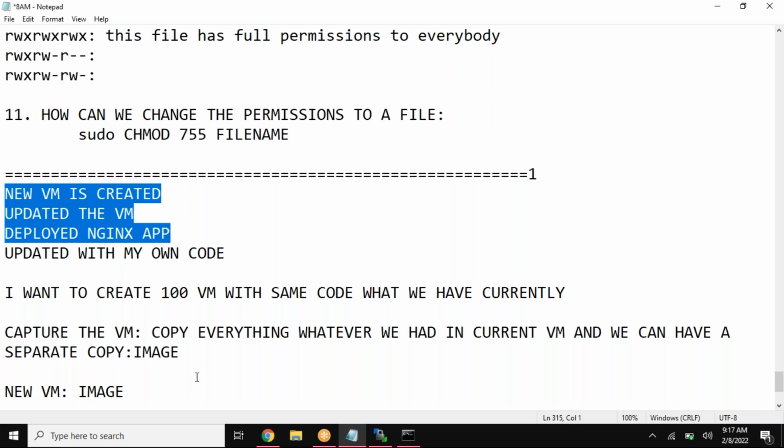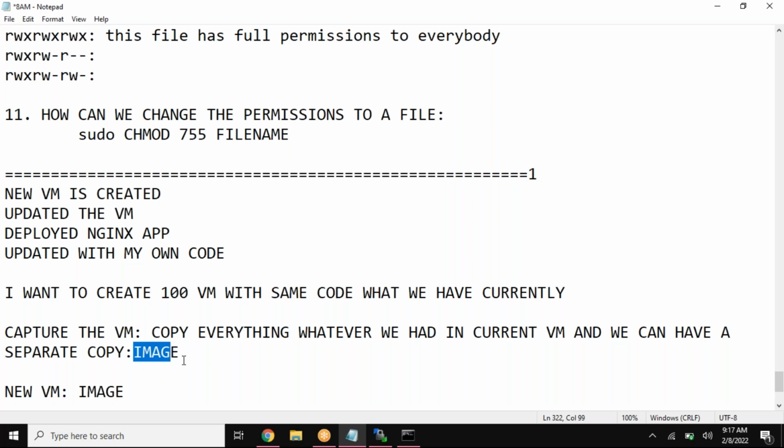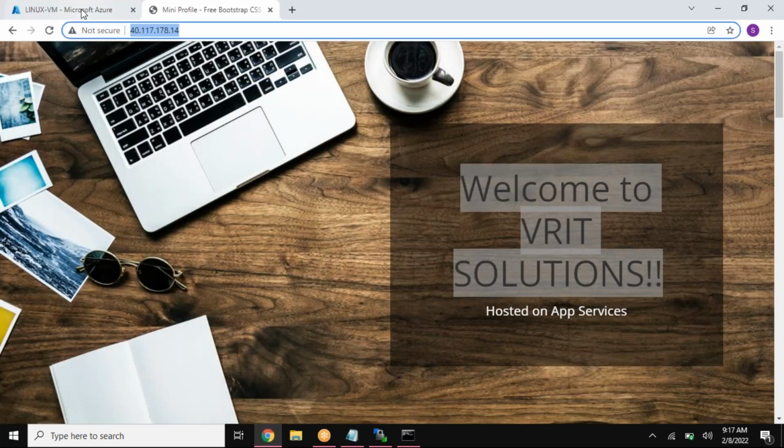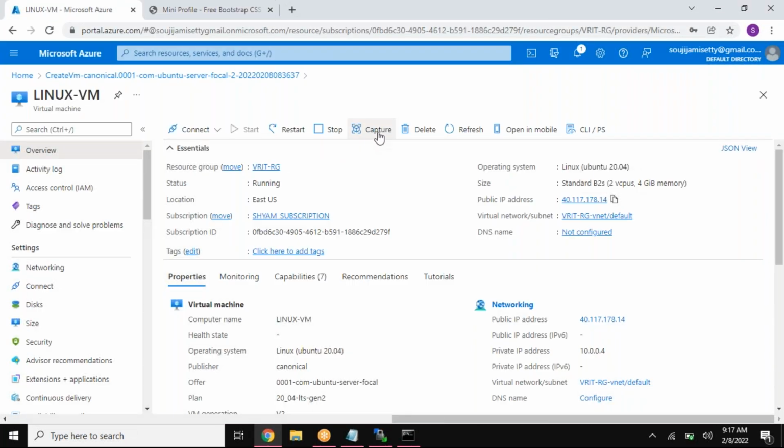So let me go ahead and see how you can capture things in here. How can you copy all the things you have in your current virtual machine and keep a separate copy, so that you can use this image for your next virtual machines? Understood? Any questions, guys? Hope you understood this concept. Okay, so let me go ahead now. Let me click capture.